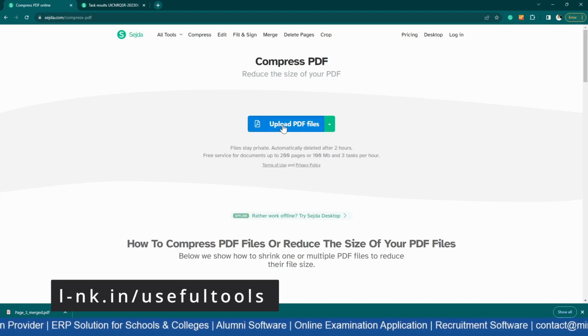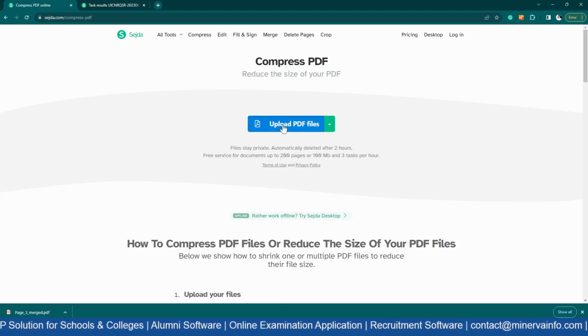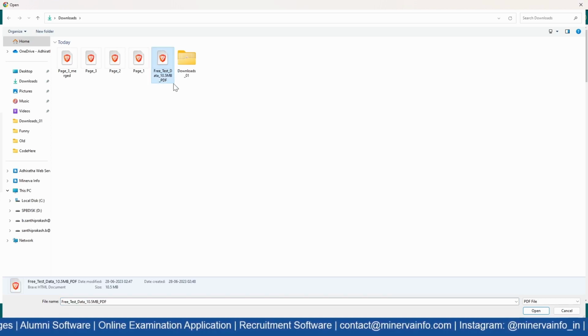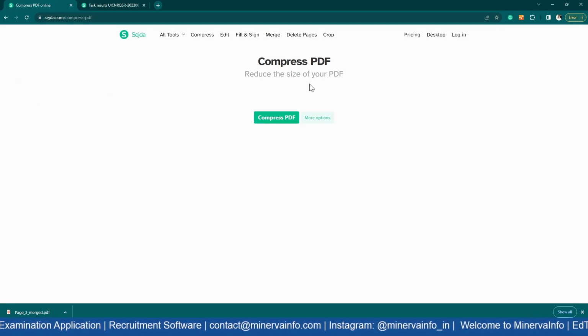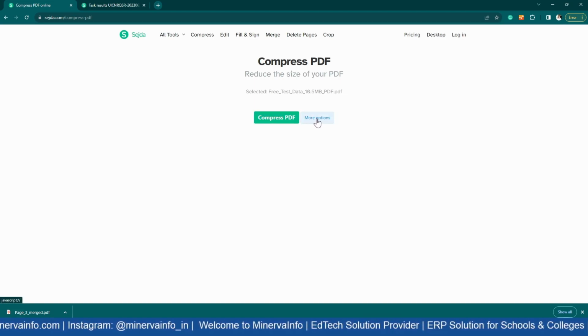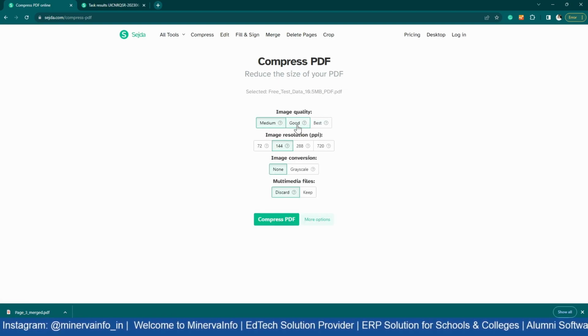It will ask you to upload the files which you want to compress. Here I have this file which is 10.5 MB. I'm uploading that file. Before compressing it, maybe you can explore this option, more options, where you'll be able to choose what kind of quality output you want.